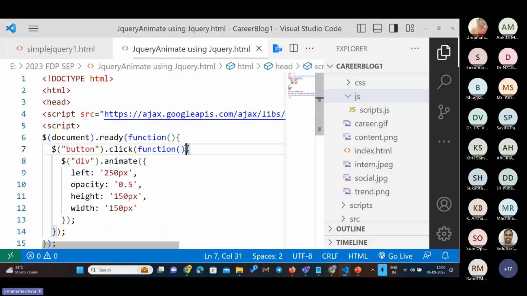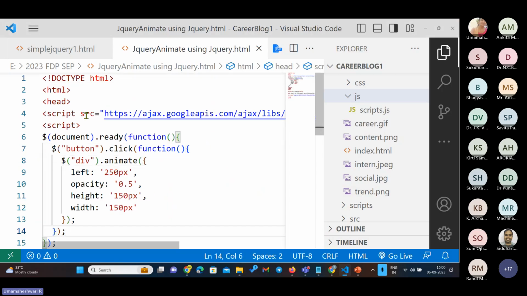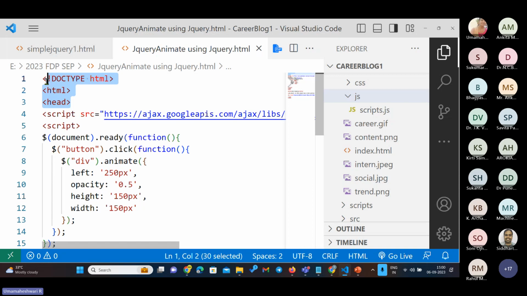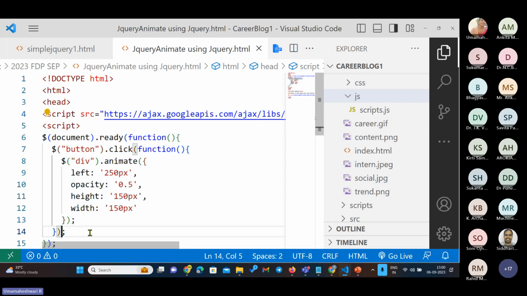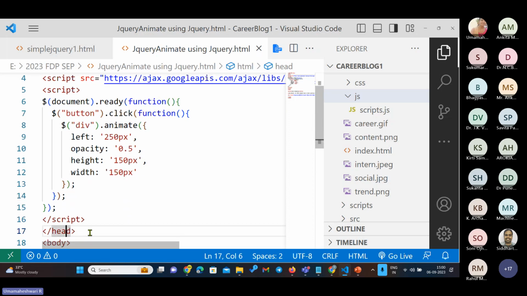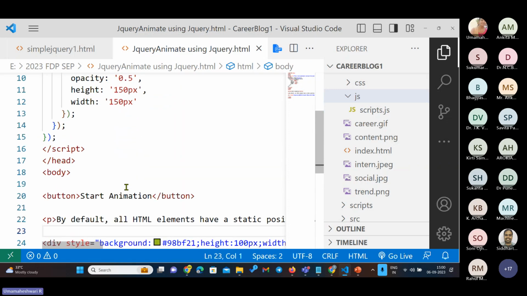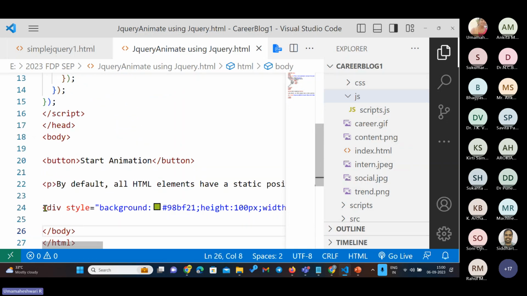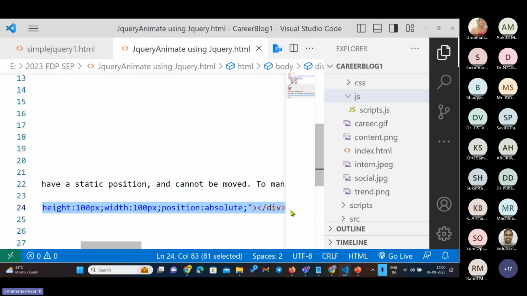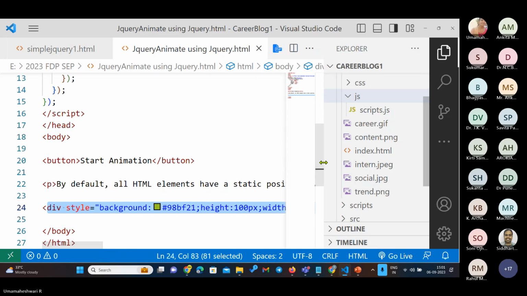So if I take this code, this is a structure, and inside this we are giving a script element which is used for the jQuery library. After this we write the code in the head element only. We are not going to use it in the body element. Clear? Inside this, the designers have created a div container. They have given a width and height and everything, and the position is absolute here.